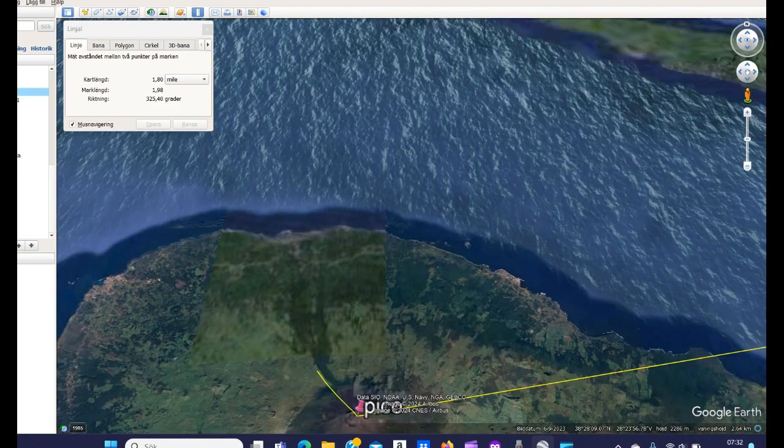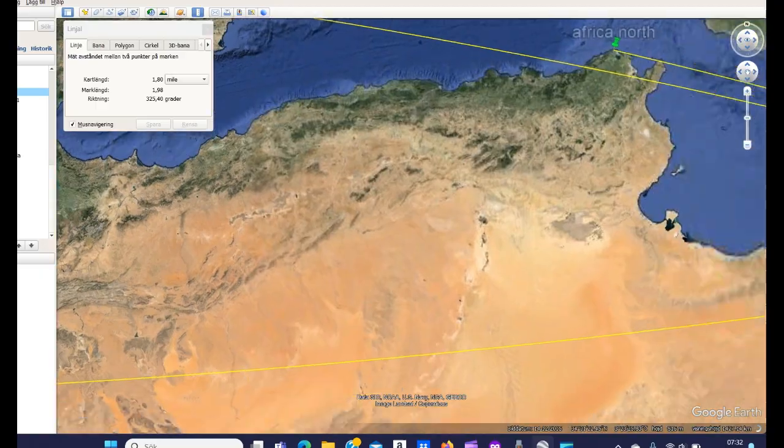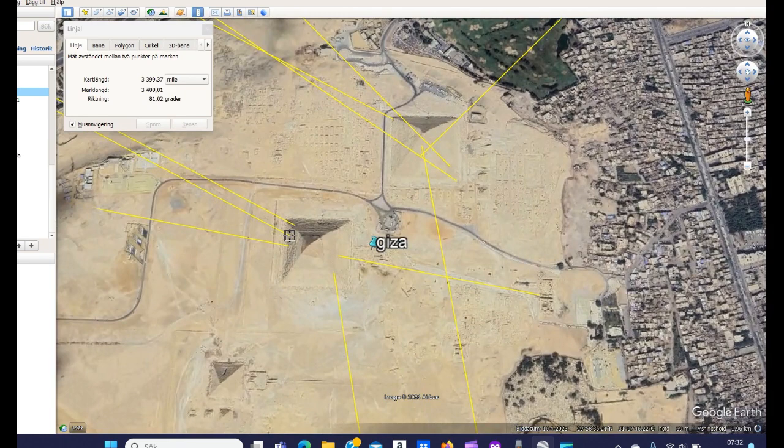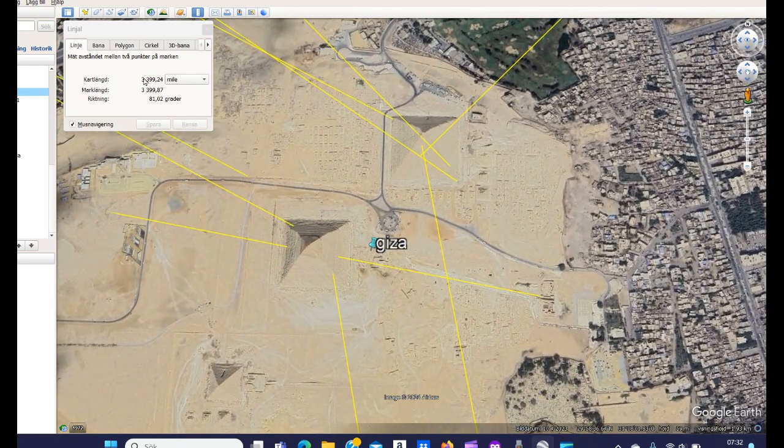So let's fly to Giza now from Monte Pico, and in miles now to the second pyramid here on the Giza Plateau, this one. There is a distance here in the top row, the map length, 3,399.37 miles. 3,399.37 in miles. And that's what we're then going to find also from Mount Kenya, but in kilometers, exactly to the second pyramid here. So let's measure then from Mount Kenya to Giza.